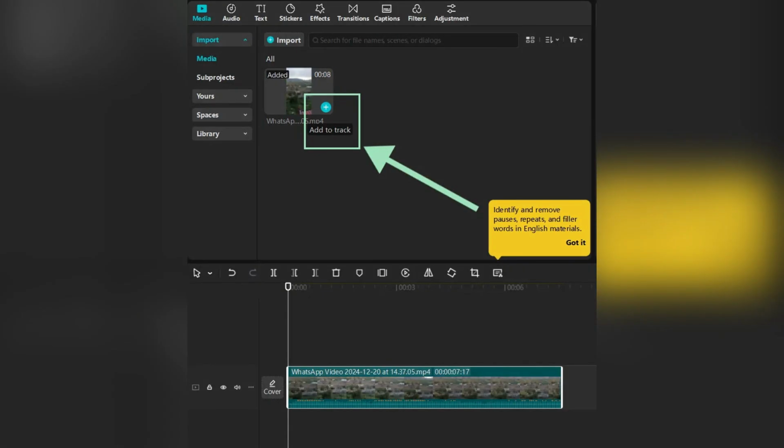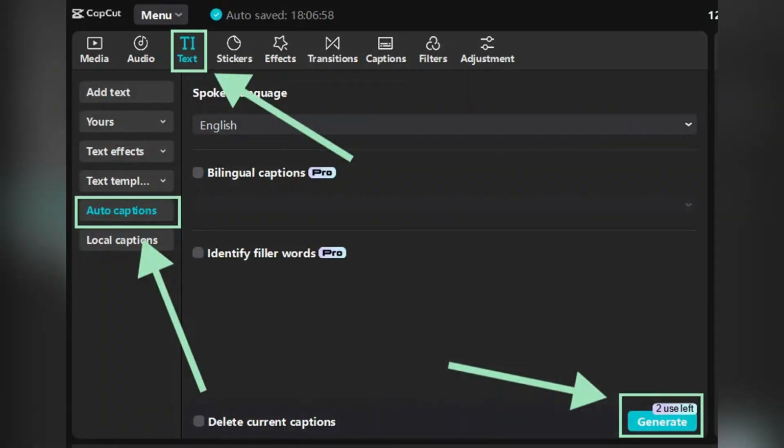Now just click Text on the top menu. On the left side, choose Auto Captions. Pick your language, then click Generate. Now just use the top right panel to edit text, style, font, and timing. Then drag the captions on the timeline to adjust the duration and position.